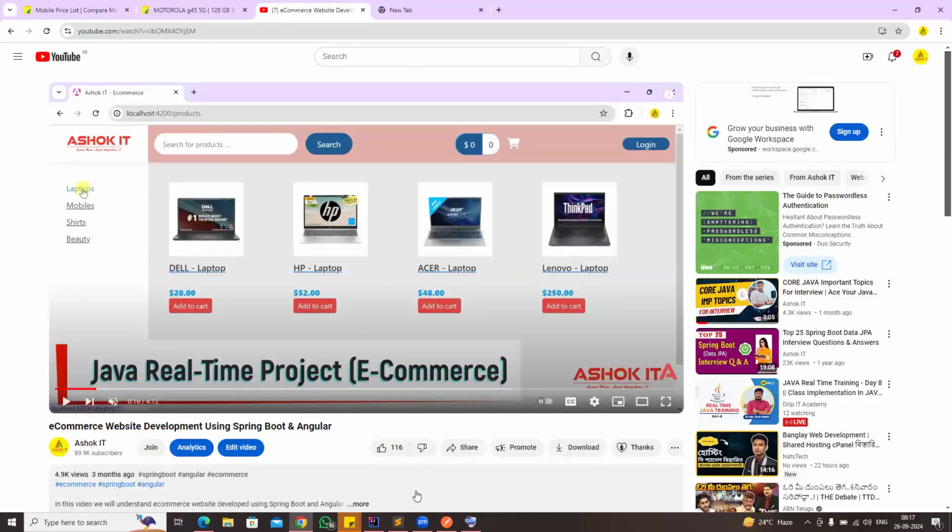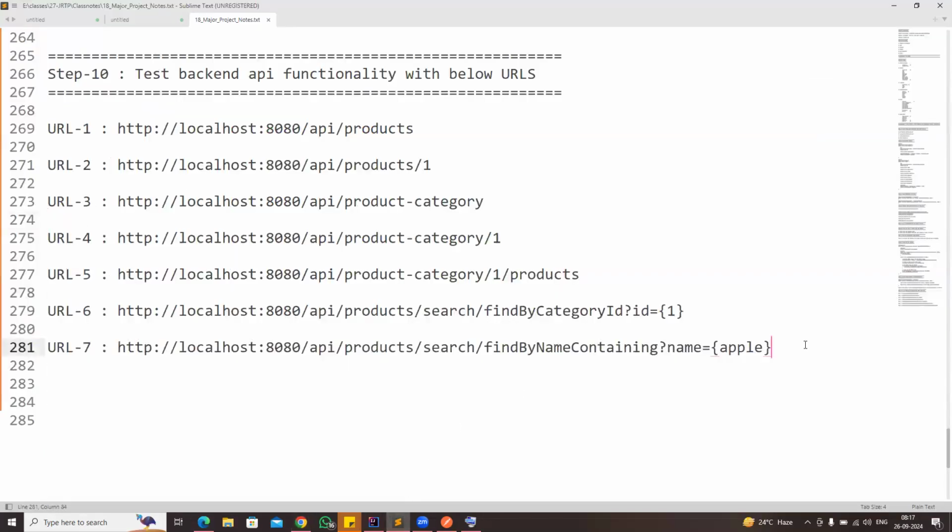For that, we need to develop the front-end application. Okay, are you guys clear? Yes, sir. Are you guys doing the practice along with me?